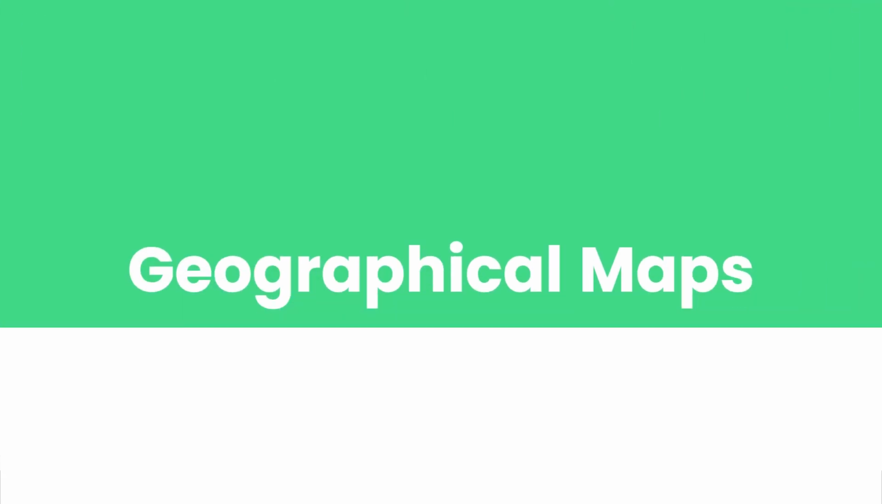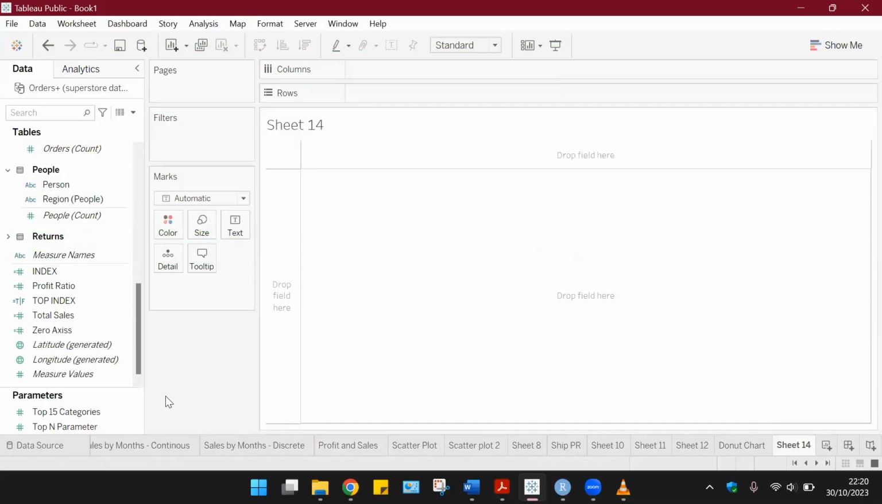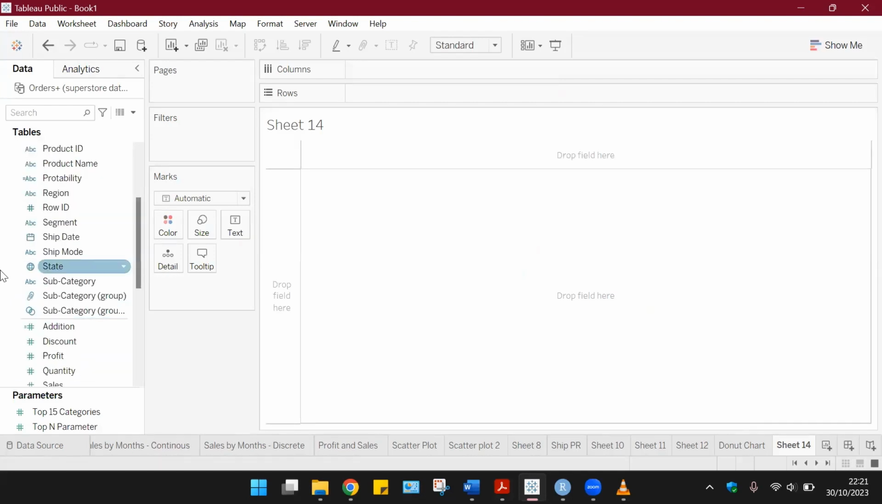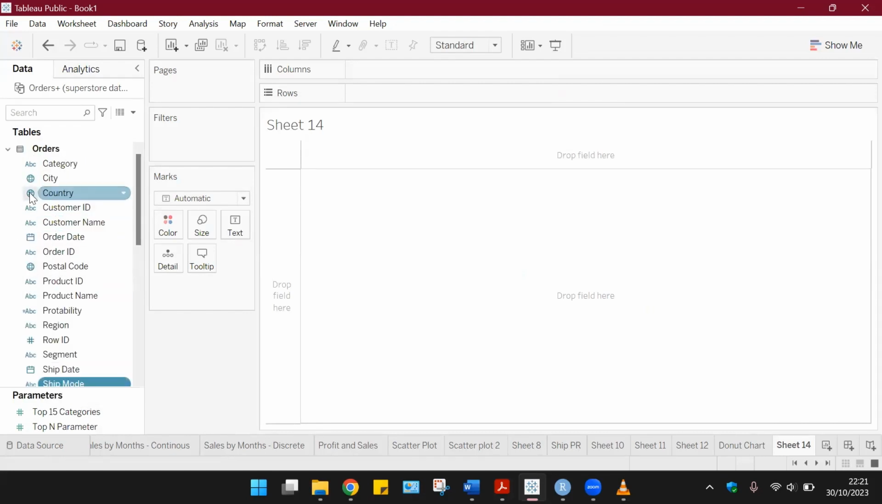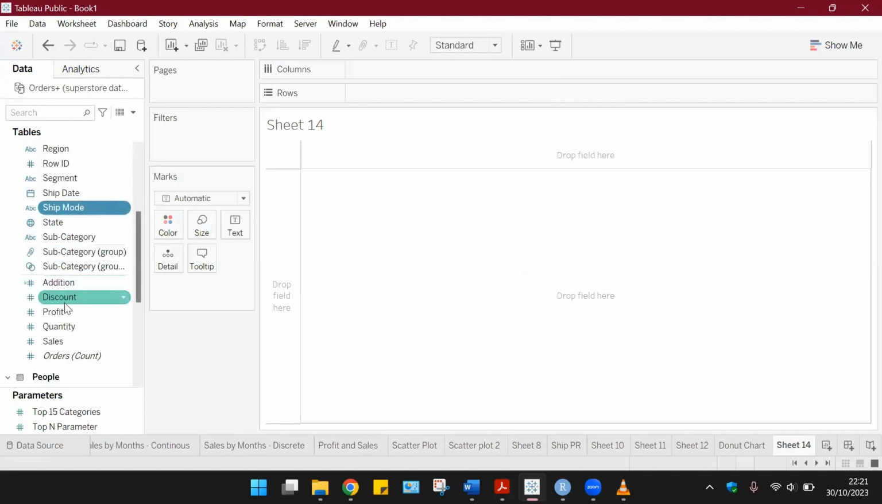We will look at another advanced visualization, that is maps. Maps are very essential in Tableau. We create maps using the geographical data. In this case, we have state as a geographical data. You can see through this. And we also have country as a geographical data, city is a geographical data, and postal code. In our case, we'll use the state names. Just have to drop them in any of these.